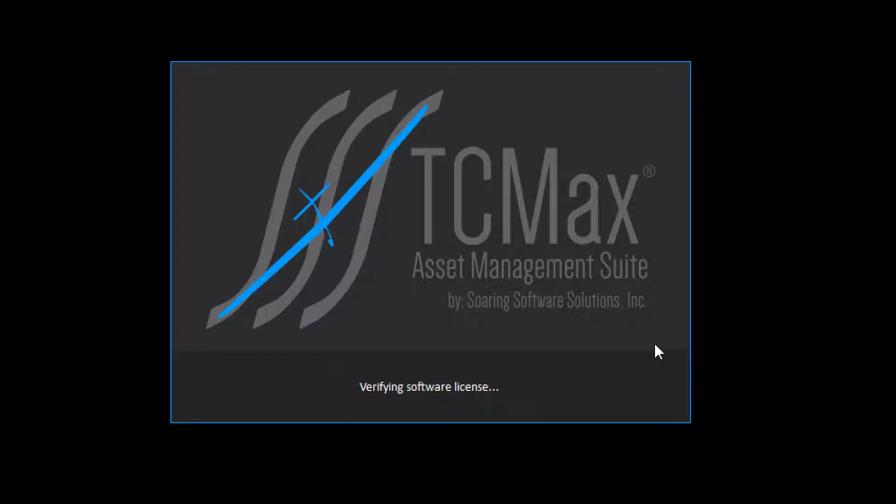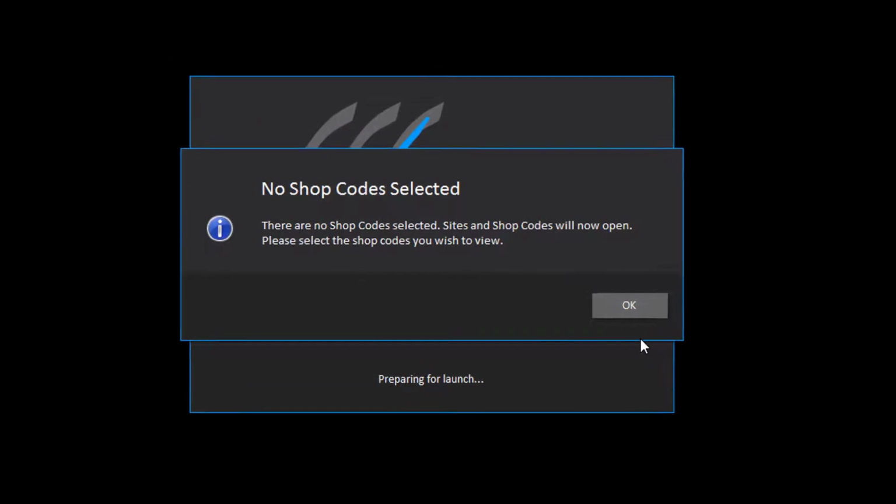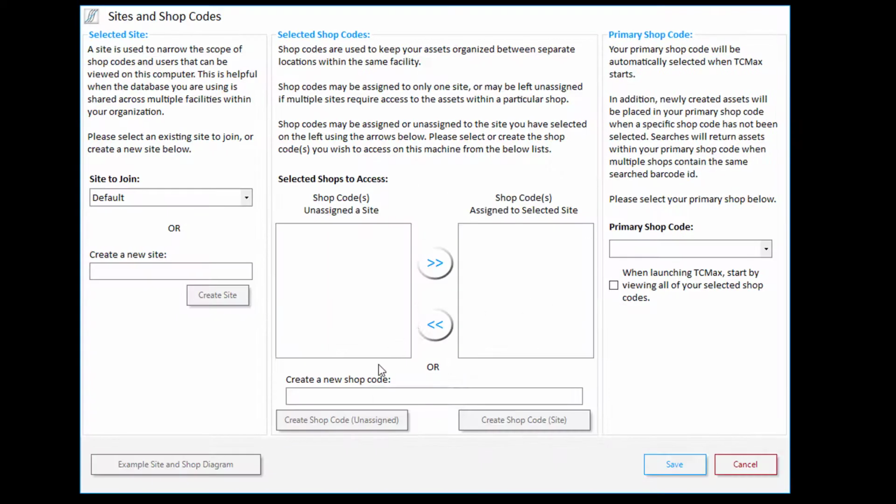TCMax requires a shopcode to open. Since we will be importing information from version 8, we can create any shopcode to continue. Here, we type the word anything into the text box and click one of the Create Shopcode buttons at the bottom of the screen. The shopcode is added and checked. We can now click Save to continue.